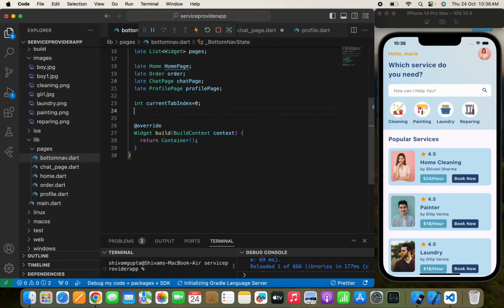Now after this, I need to call initState, and in the initState first I need to store all those pages.